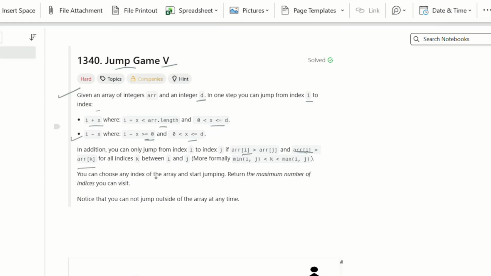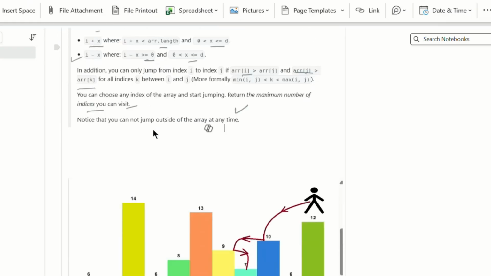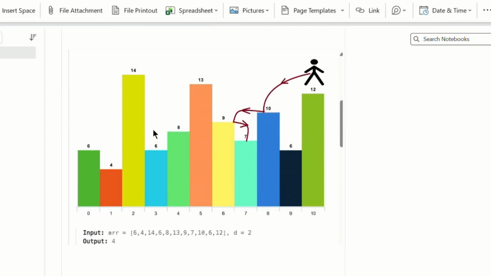You can choose any index of the array and start jumping. Return the maximum number of indices you can visit. Notice that you cannot jump outside of the array at any time. So this is basically an easy question. Let's see this with an example for better clarity, where we are given some array ARR and an integer D.